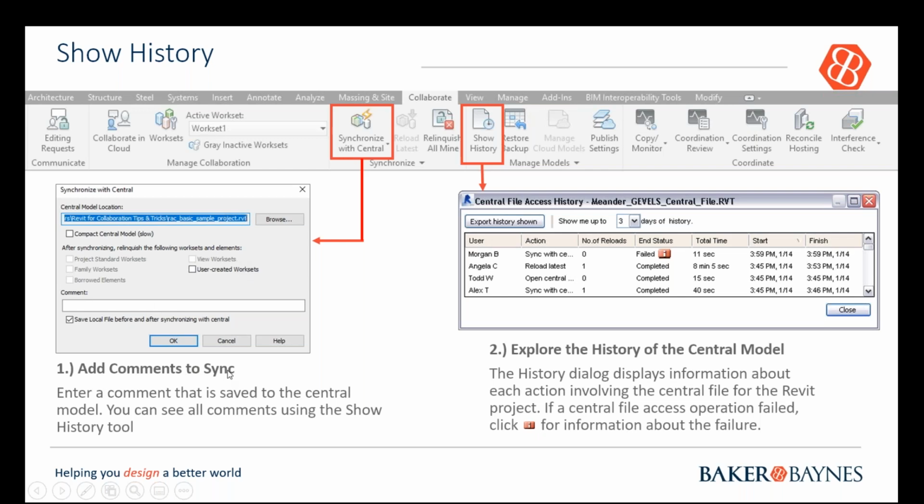So add comments to sync. If I just drop down that little menu, and I'm sure you could find it on the options or right on the status bar at the top, you can drop down this option and open up the sync settings.